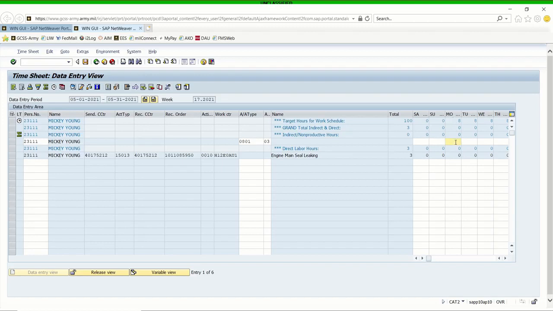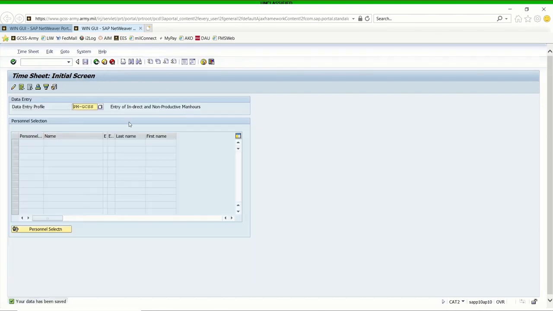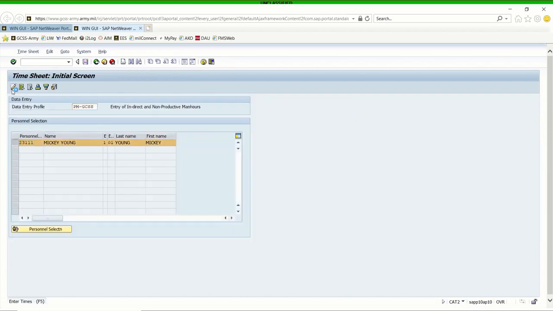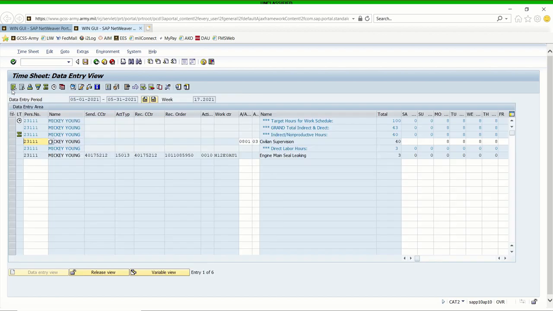So I want to go here to 8, 8, 8, and you're just going to go over here and put those times in that you had for work. Once you're done with that, then you'll just save it. And then you can go back in. So we'll go back in and verify that what we just put in was saved. As you can see, those times are still in there, and we are good to go.